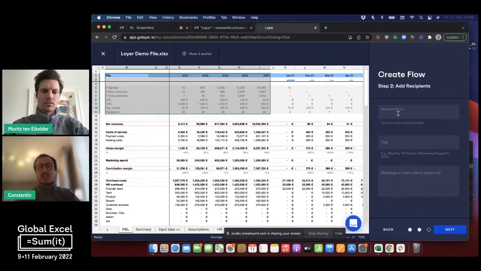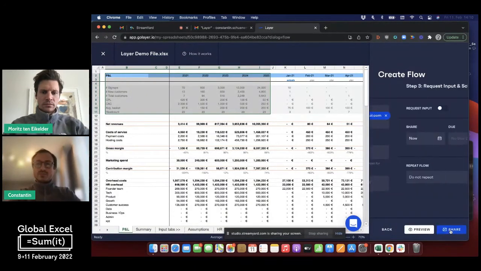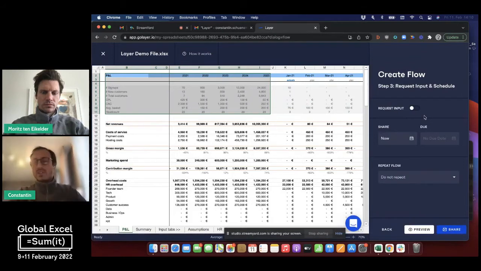Now, next, let's add who we want to collaborate with. For demo reasons, I'm going to add myself here. Then I'm going to give a title, and it probably makes sense to call this HR update. And then you could also add a message, instructions in that little box here as well. Lastly, and this is all you need to do before you're done, is assigning a task.